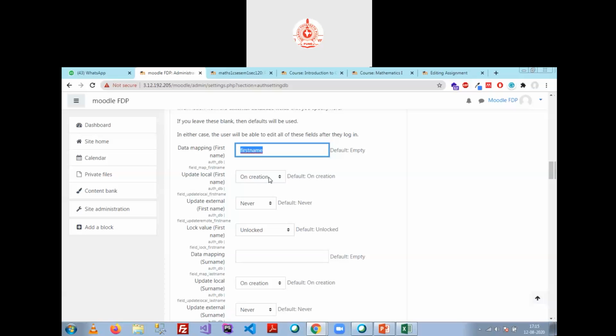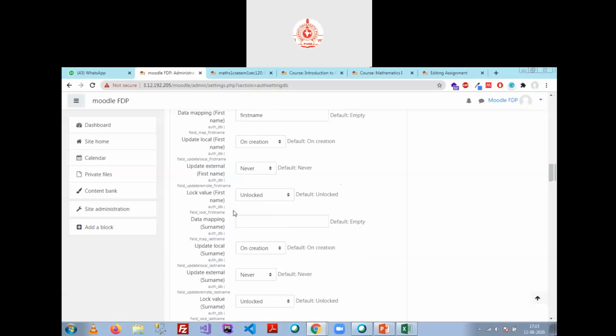On creation, yes. Update external first name, I'm going to set it to never. Otherwise, you can select on update. Whenever the update is filled here, it will give instruction to the user that the database has been updated, but that is the concern of the other party's software, whether it will update on the other side or not. Lock the value of the first name: unlocked if empty, otherwise locked. Locked means the name cannot be changed.